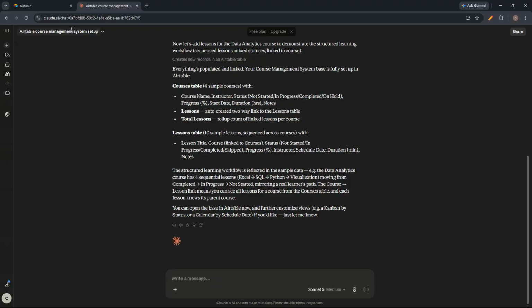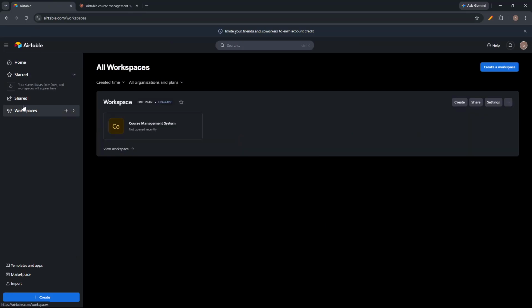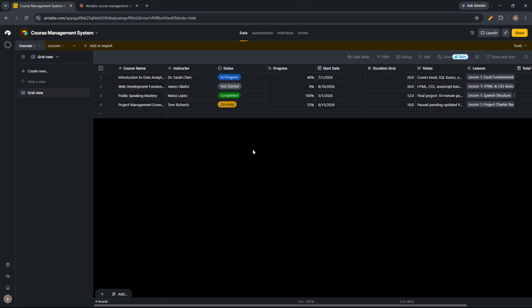When that is complete, open Airtable and go to your workspace. Look for the newly created base for course management. Open that base so you can review what was generated. Begin by checking the courses table. Make sure the table includes the fields you need for managing your courses.